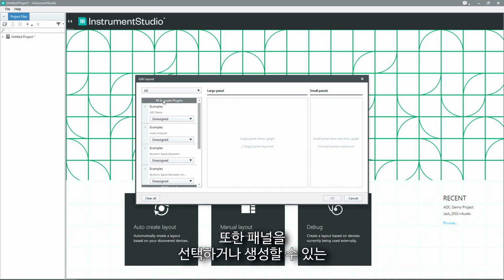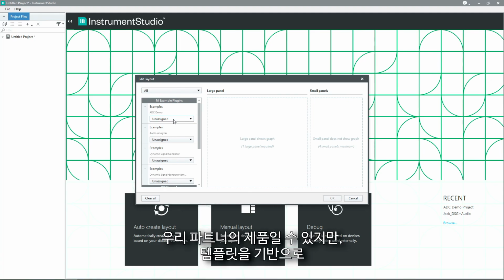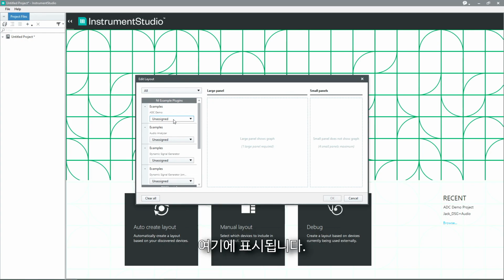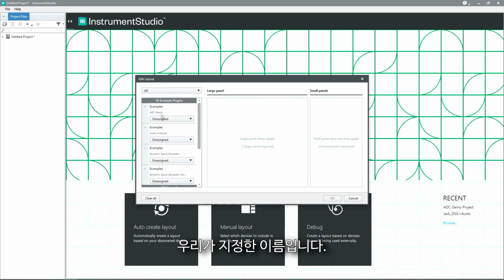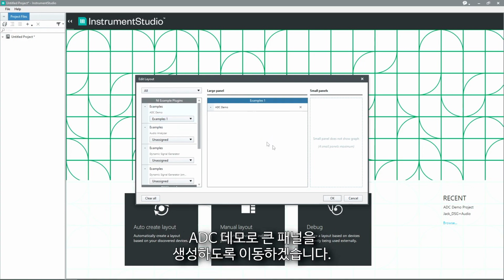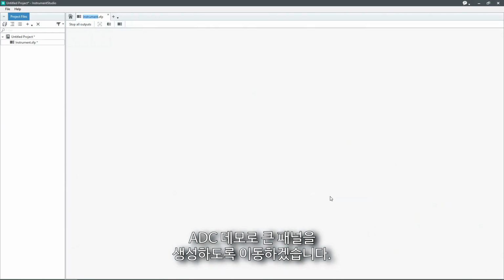But now you'll notice that there's example plugins that you can select and create panels as well. And so some of these could be products from NI or products from our partners, but if you develop any custom plugins based on our template, this is where they would show up as well. And we see the ADC demo here. That was the name we gave it in the XML file. I'm going to go ahead and create a large panel with that ADC demo.